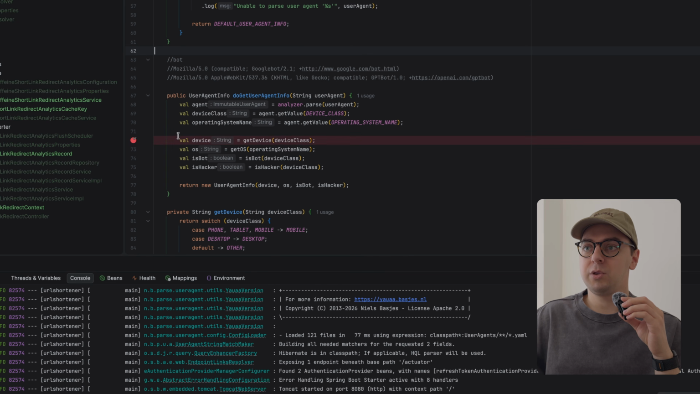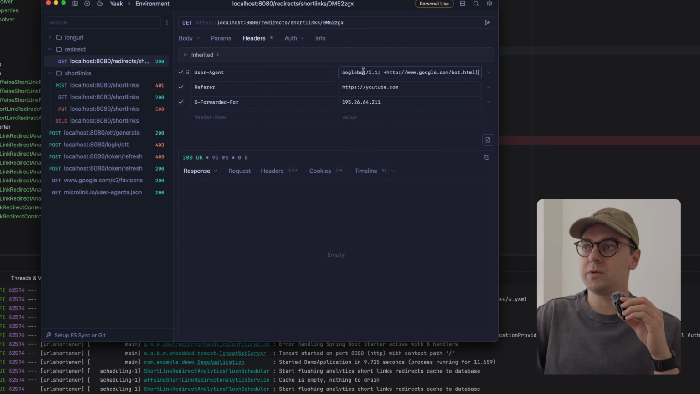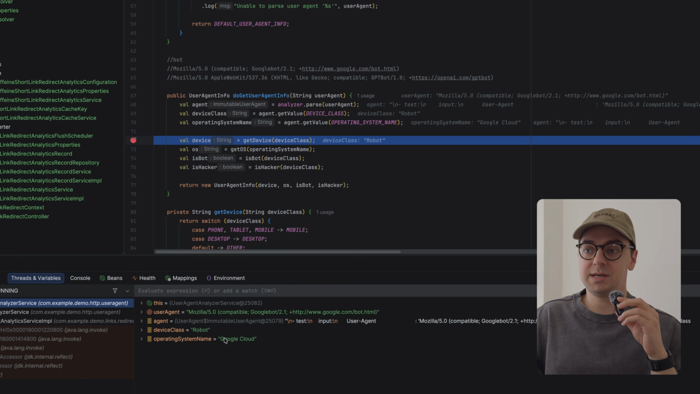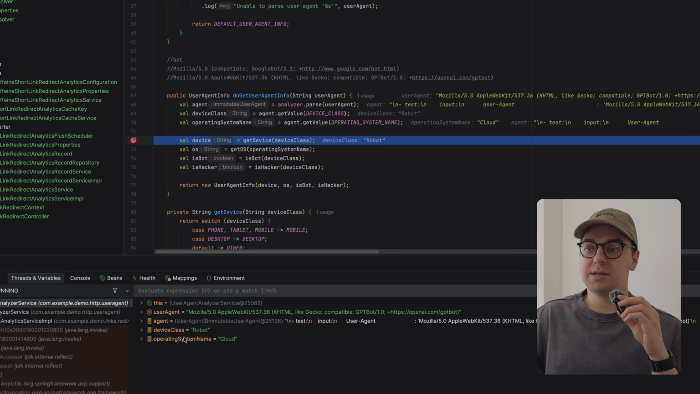I'm gonna put the breakpoint where we get the analyzed data from the library. So I will replace the real user agent with Googlebot one. And the library says it's a robot and operating system is Google Cloud. And now let's try the same with ChatGPT one. So yeah, it's also a robot.